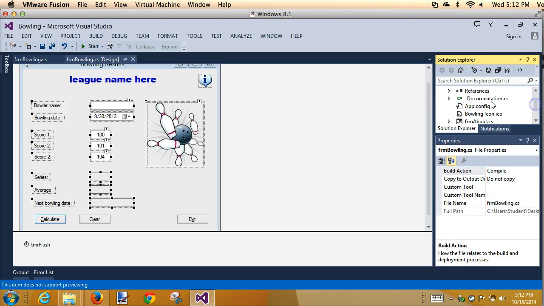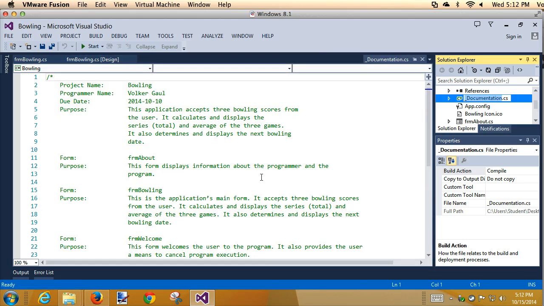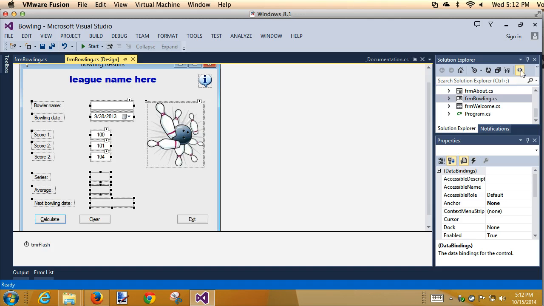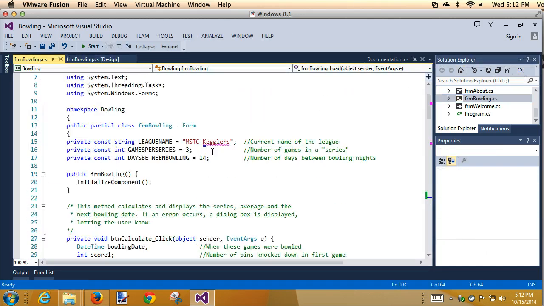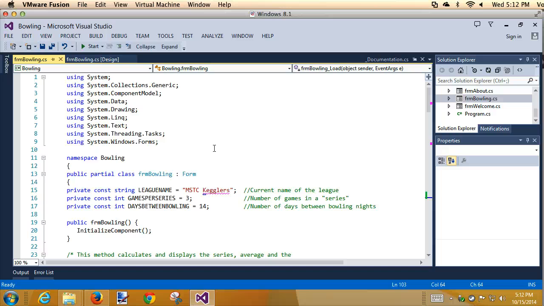The other thing you did was add a documentation file. Notice there is no more documentation in my form. If I go to form about, or form welcome, or form bowling in the code, there is no documentation at the top anymore that describes this form. That's not necessary. If you put a description of the form up at the top, I will ignore it, but I won't mark it wrong. Unless there's pink squiggles in it, then I might take a look. You don't need it there anymore.